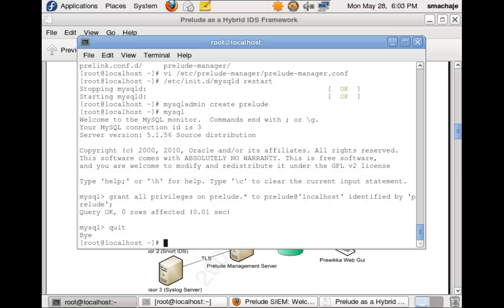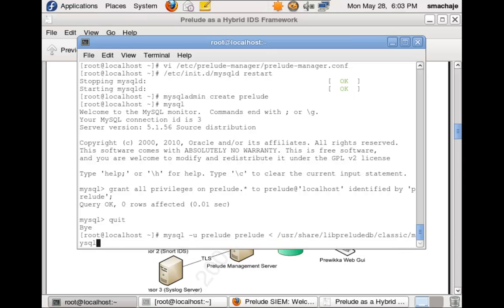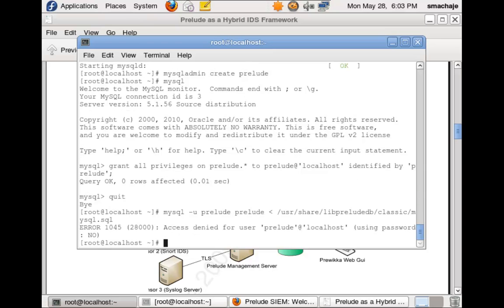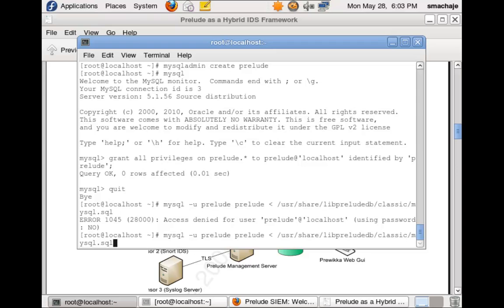Next, it's time to actually populate the database. And we populate the database by using the MySQL client, user prelude, and then the database called prelude, and we'll go ahead and use the file under share, libprelude-db classic and then mysql. So this is going to create the database that we are going to use. And so now we should be prompted for a password.